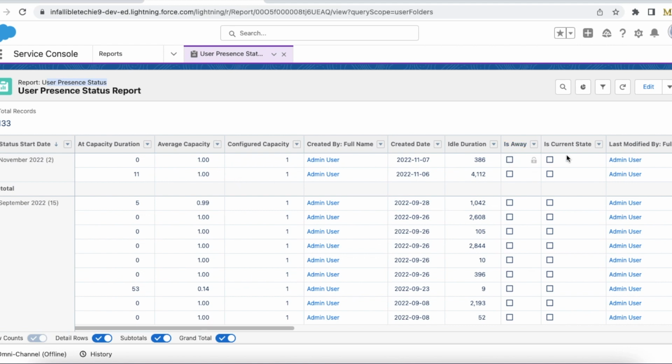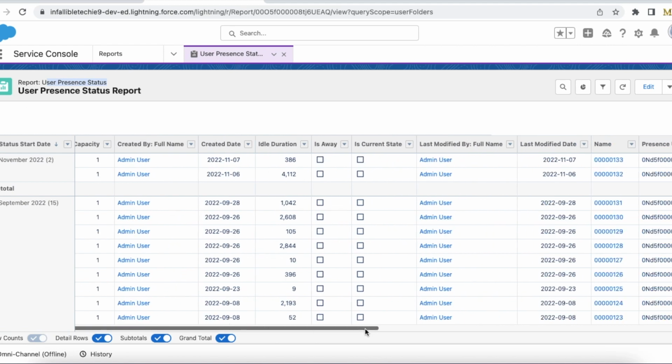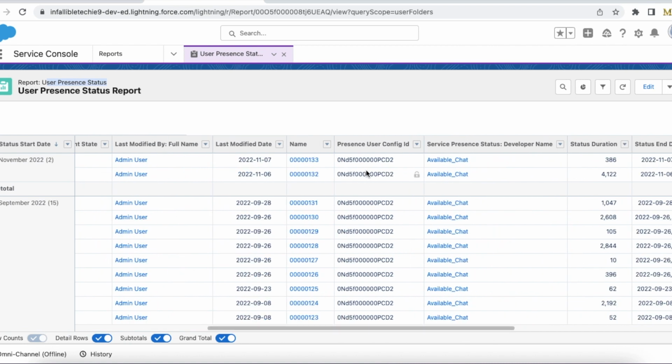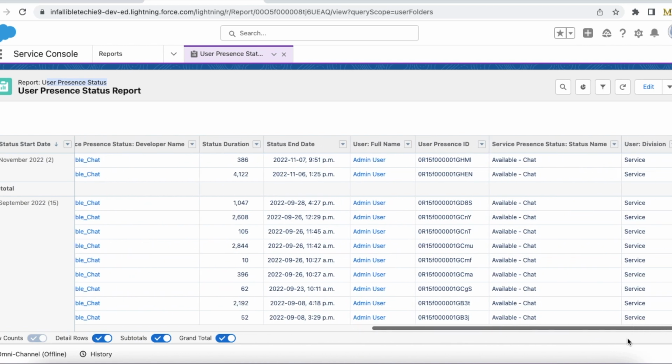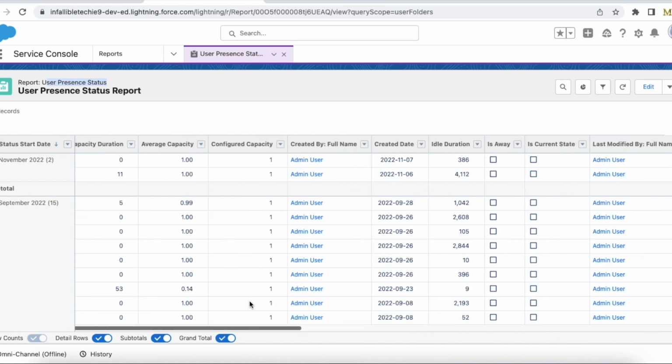Whether that user was away, what the current status is, what the presence configuration ID is, and what the presence status name is, how long the user was in that particular status, when it started and when it ended. So all this information is available.